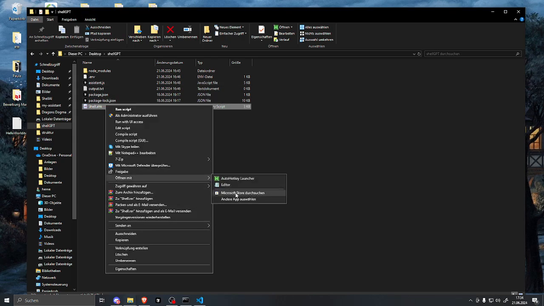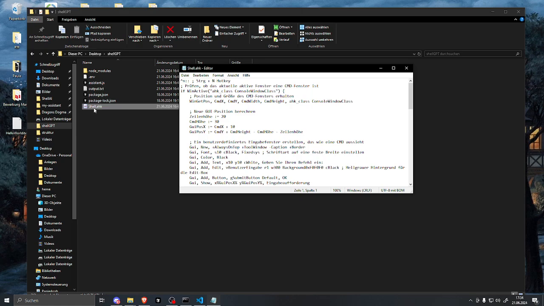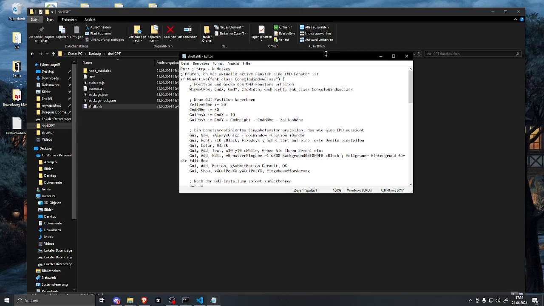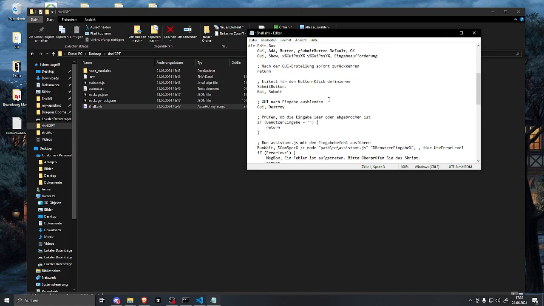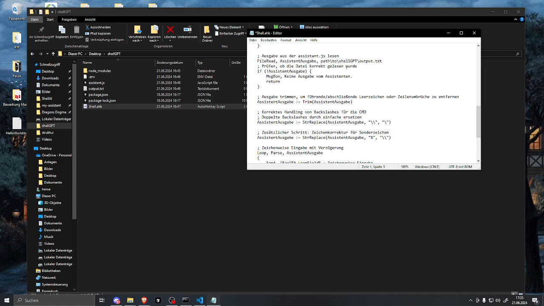And then there's the AutoHotkey. The AutoHotkey must be used or activated every time. You can also make a connection and put it in the files that automatically start when you boot your PC. I would also recommend that, so you don't have to activate it every time. So the shell AutoHotkey script specifies which hotkey you use. If you want to use K, just write K here and substitute that. Here's the GUI, and here is the call to the assistant.js. You have to specify the path to the shellGPT output.text.